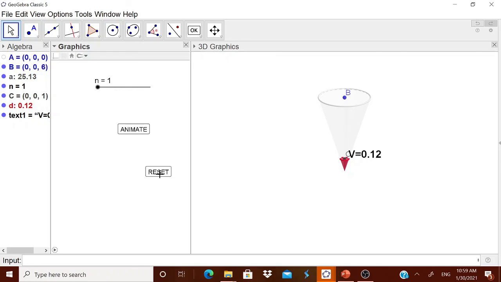Is it okay? Now here the highly interesting thing is the child can come and visualize what is the meaning of the volume of a cone.